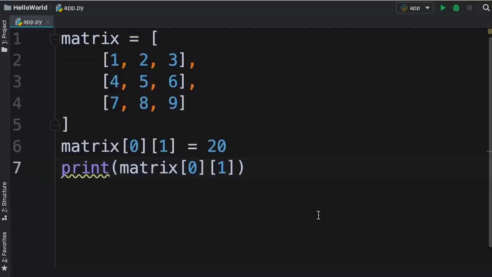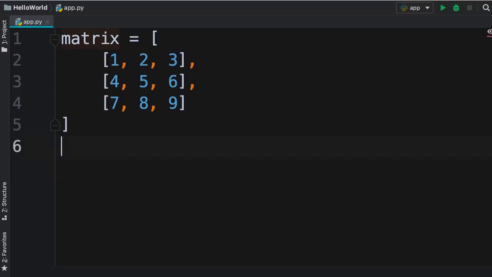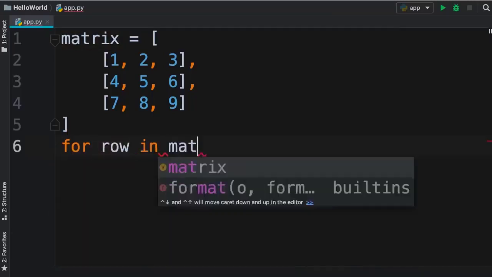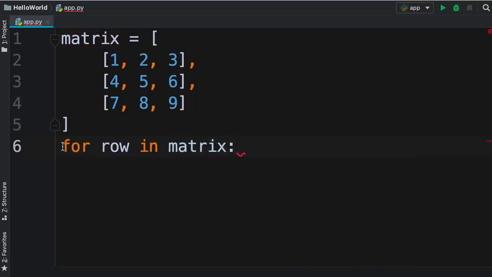Now here we can also use nested loops to iterate over all the items in this matrix. Let me show you. So we start with the rows, for row in matrix. So with this loop, we are iterating over our matrix list. In each iteration, row will contain one list, one item, okay?